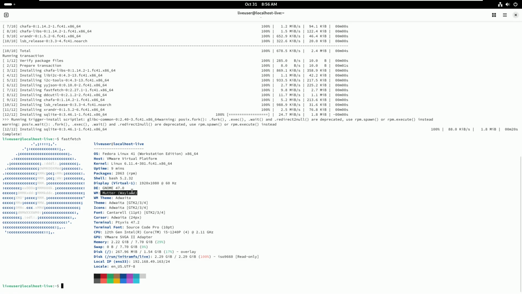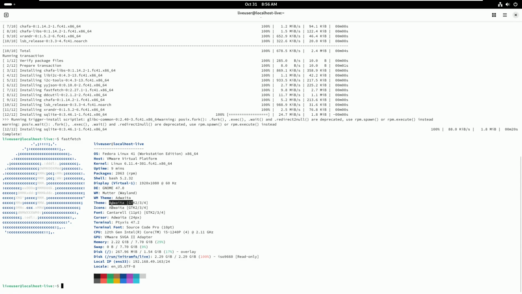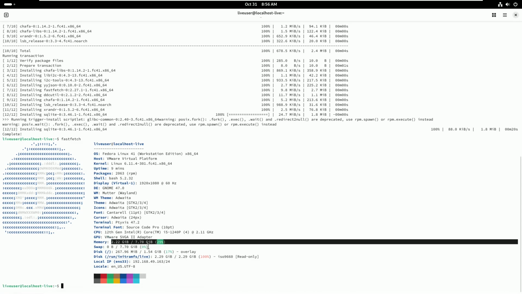Window manager Mutter, Wayland, window theme Adwaita, and themes, icons, everything is right in front of you, and also the cursor, the terminal font, my CPU. Here is the GPU, the memory, it's 2.22 GB, and here is the swap disk. Everything is right in front of you.